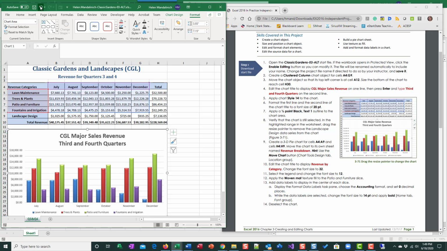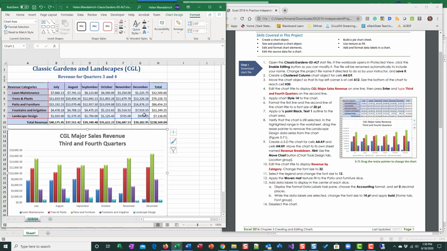Let me undo that and try it again. So it's here. I've got everything selected. I go. The big thing here is that you go not the double, not the four-pointed cross, but just the two arrows. Click, hold, drag up, let go.